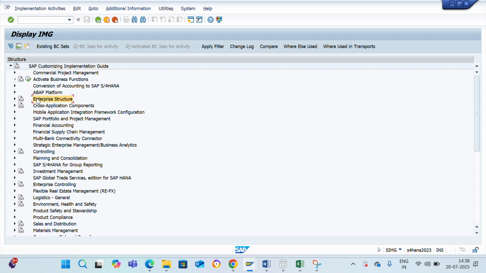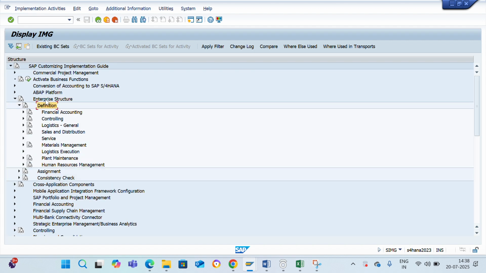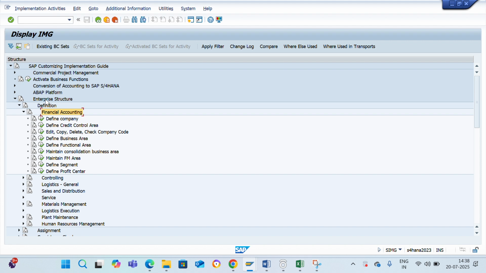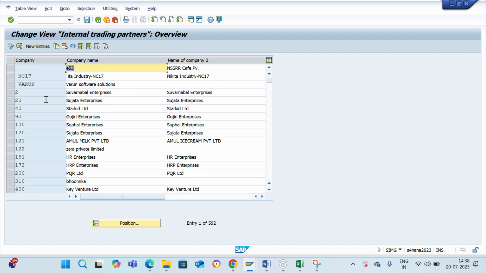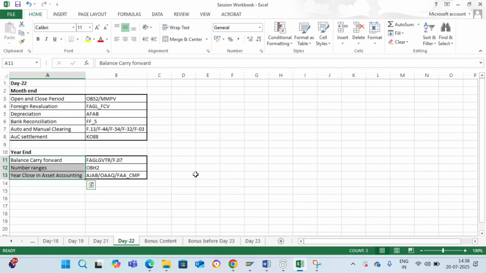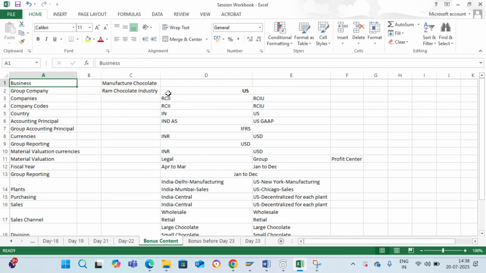Since we are setting up the organization structure, we have to go into the enterprise structure and drill down to go into the definition. In financial accounting, we have to define company and company codes. As per our earlier organization structure setup discussion, we had the idea of creating two company codes under the US group of companies, which is RCII for India and RCIU for US.